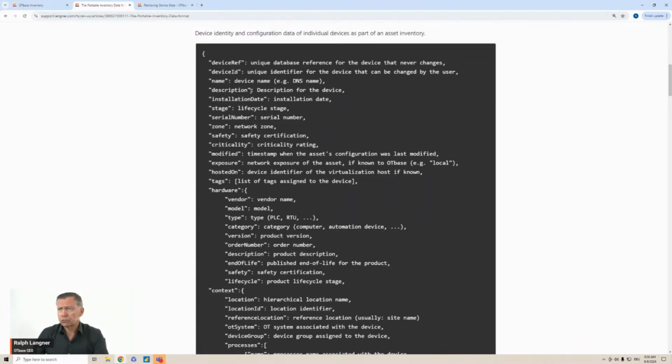Then you have a description, which is usually edited by users. So here you could, as an example, record the exact purpose of a device. So for example, when you think about a particular RTU, you could say, well, this RTU connects to the drives or VFDs on machine line 5 or station 65. Then you have the installation date, the lifecycle stage of the device, serial number.